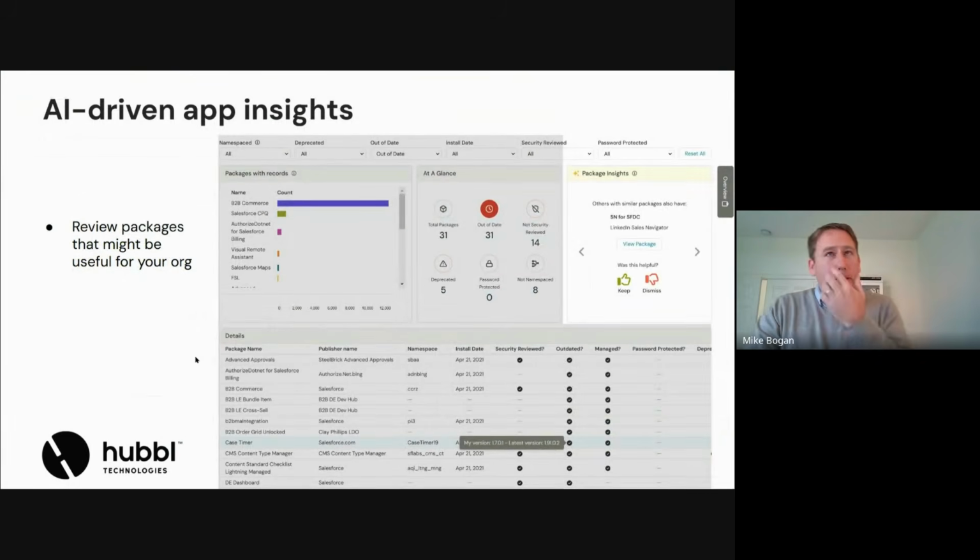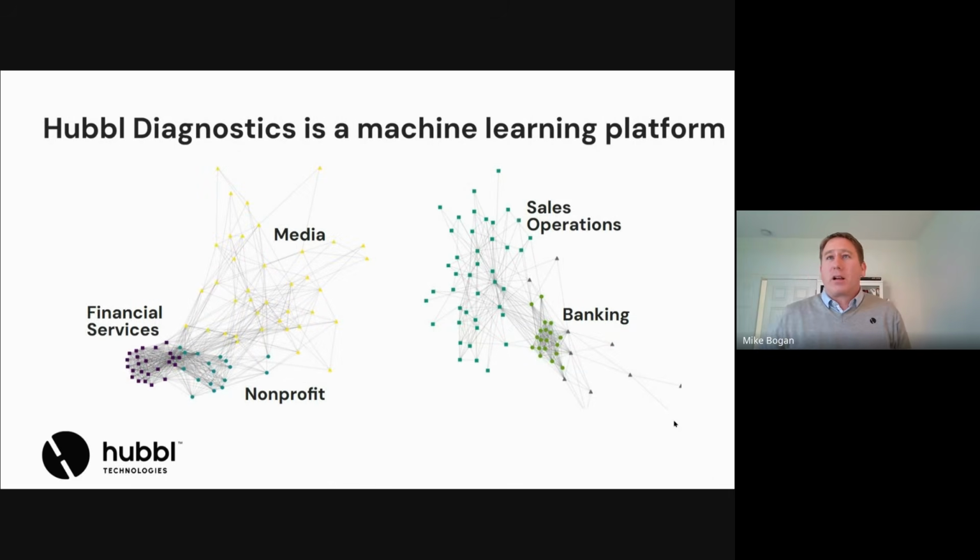All right, moving forward. Now you might have noticed that concept of package insights. Package insights is an AI-driven functionality that allows you to get architect-level insights into your org about packages and apps that might be useful for your business. The way this works is that Hubbl Diagnostics is a machine learning platform. What you're seeing here is this concept of clustering. We look at the metadata and the way the business is set up, and then the machine actually clusters these metadata setups as nearest neighbors with each other.